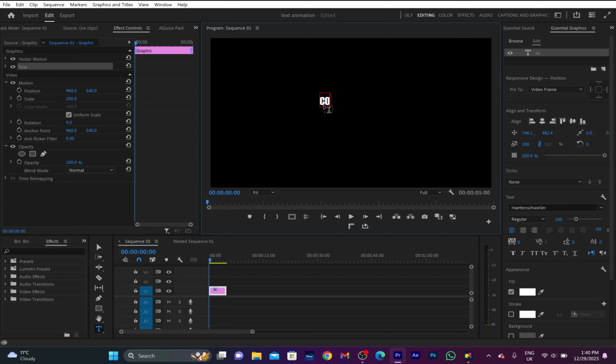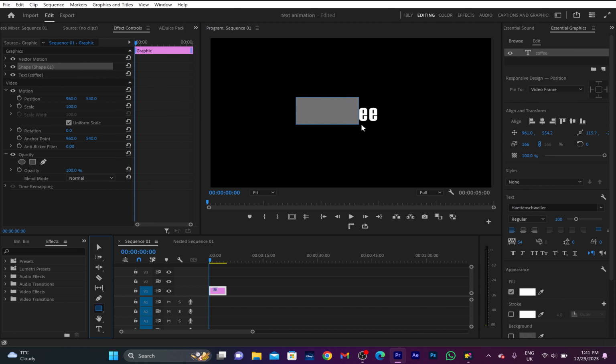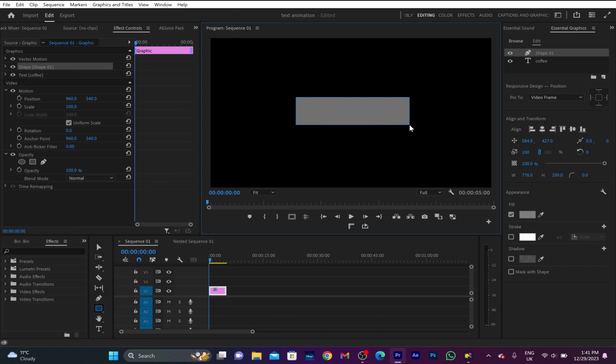To start with, let's create text by using the type tool. You can use any font you like and also customize it to your liking. Then on the same layer, go to the shape tool, select the rectangle and create a rectangle like this one over the text. But now as you can see, the text is not visible.